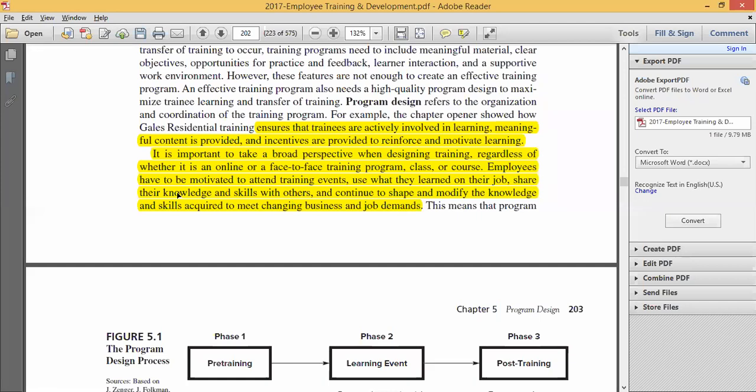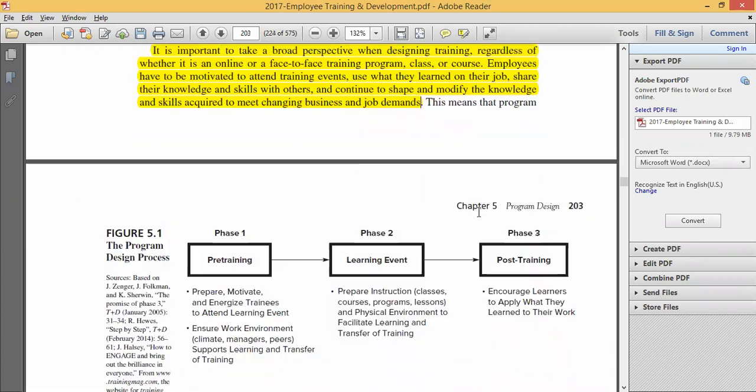Kasi syempre kung ipadala nato sila, pagbalik nila sa ato ang company, di lang pwedeng nagasto ta sa ila, but we really should have something nga makuha sa ila, which is yun nga, the knowledge and the skills nga ma-share nila sa ilang co-employees. Okay?